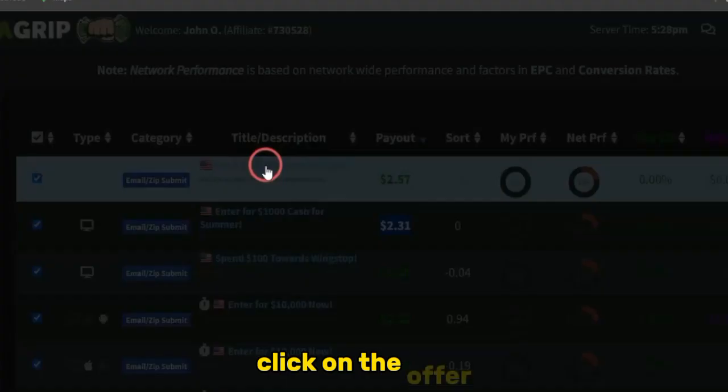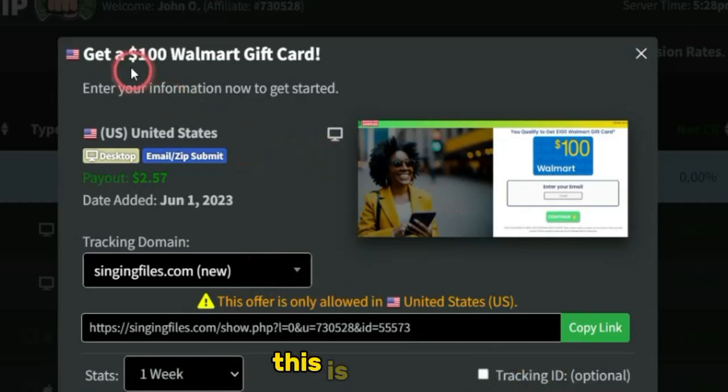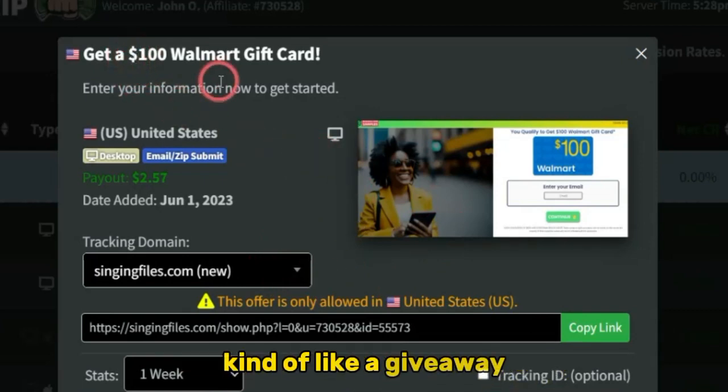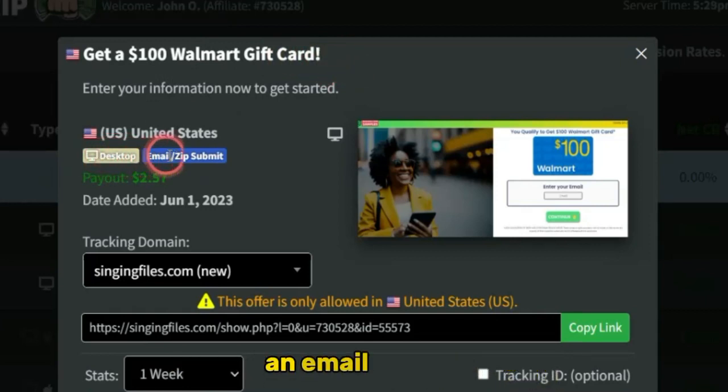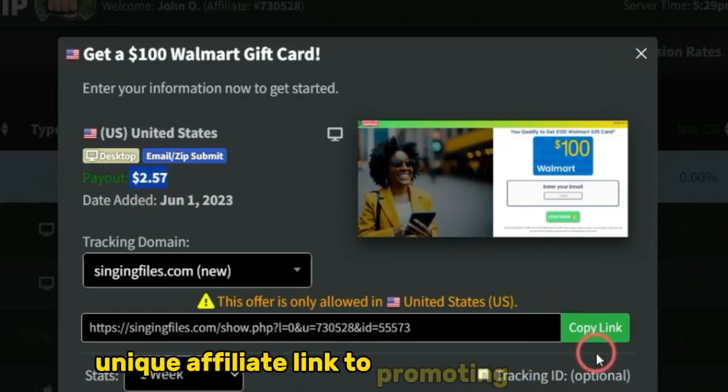You could click on the offer and you'll be able to see more details. This is kind of like a giveaway for a $100 Walmart gift card. It's a desktop offer, an email and zip submit offer, and here's the payout for the offer, which is $2.57. Here's your unique affiliate link for promoting this offer.